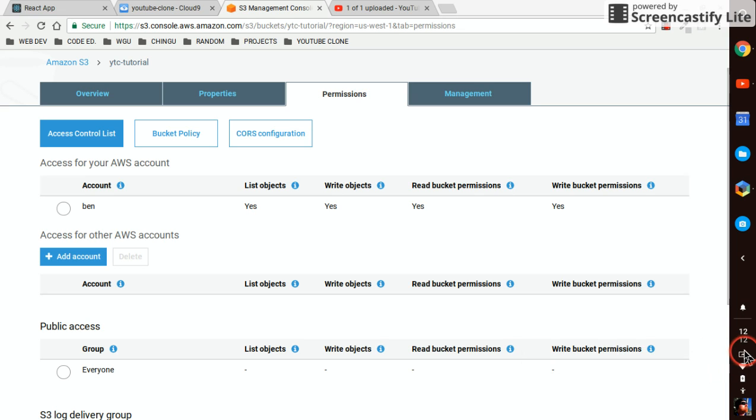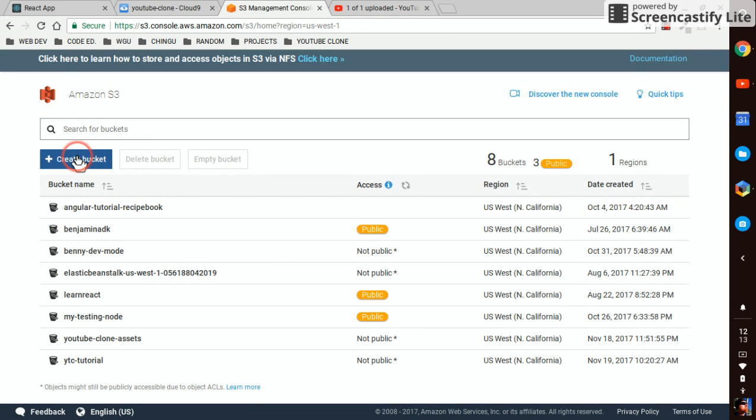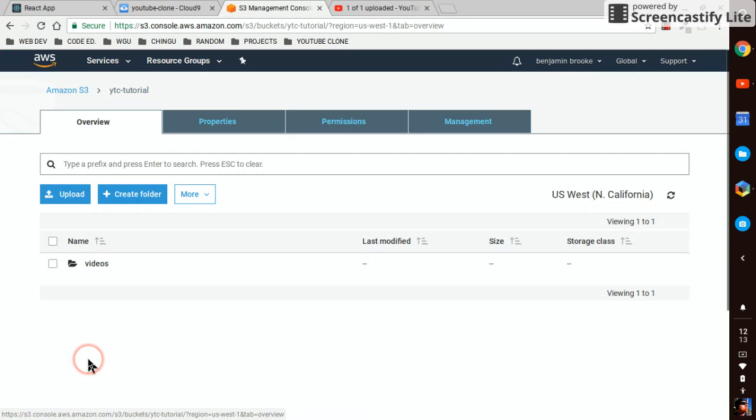All right, so two important things about the AWS buckets can be found in your permissions. So you've already named your bucket. When you name the bucket, you go here, create bucket, and you got to pick a unique name because some of these can be public. Anyway, I named mine YouTube clone tutorial, YTC tutorial.